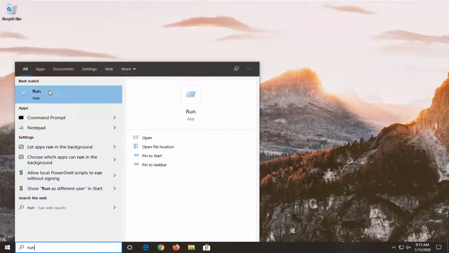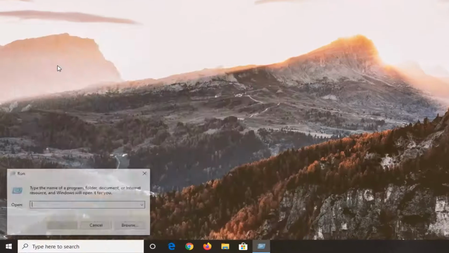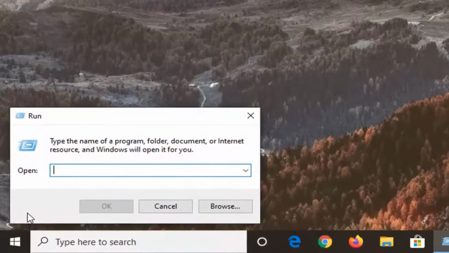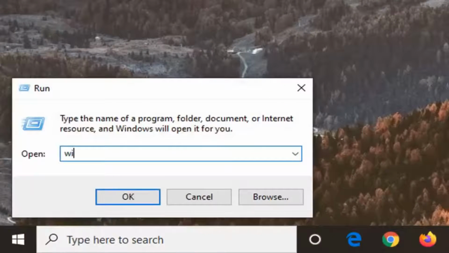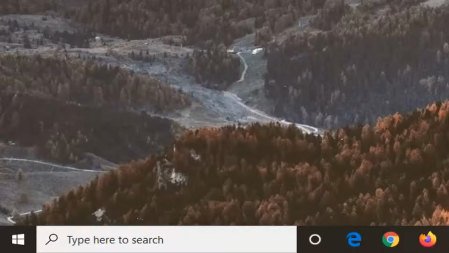type in run, so just R-U-N, best match to go back a run, go ahead and left click on that. In this open field, you want to type in WINVER. Again, WINVER. So basically WinVer, so like Windows version, if you want to break it down. And then just go ahead and select OK.